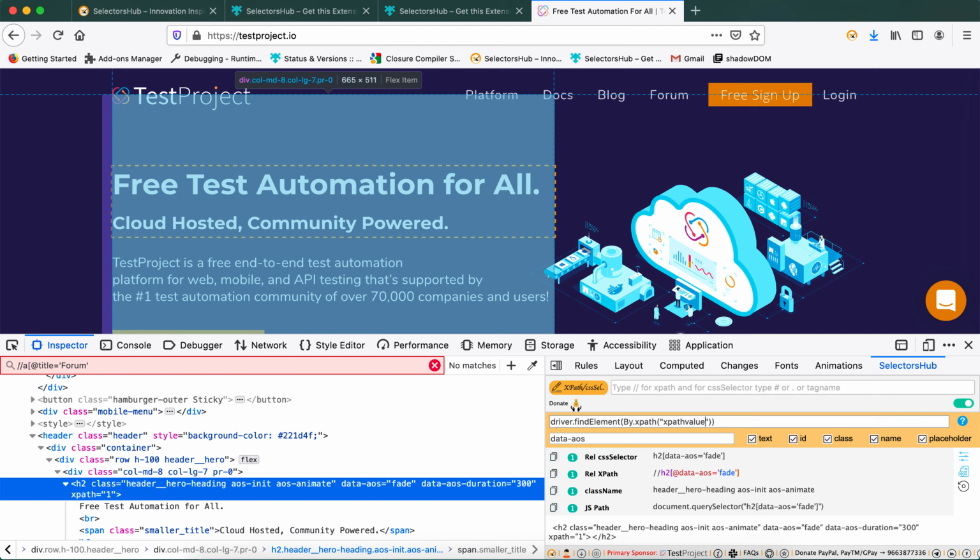So just wherever you have written XPath in your command, in XPath value in your command, just replace that XPath with XPath value and hit enter. It will generate the selectors with the appropriate command, you see here. So this you can directly use in your script, and no need to waste any more time over there.